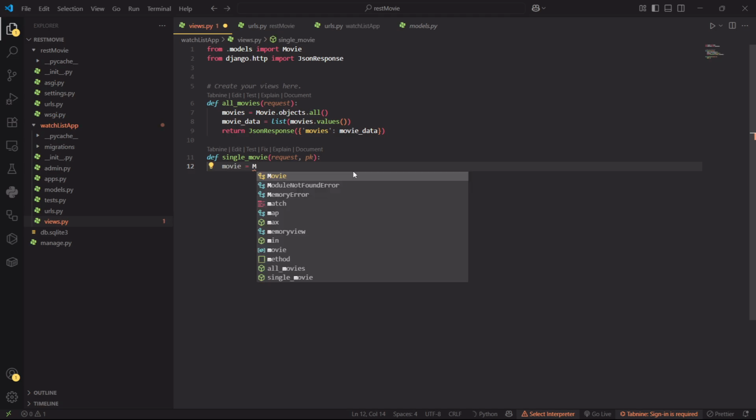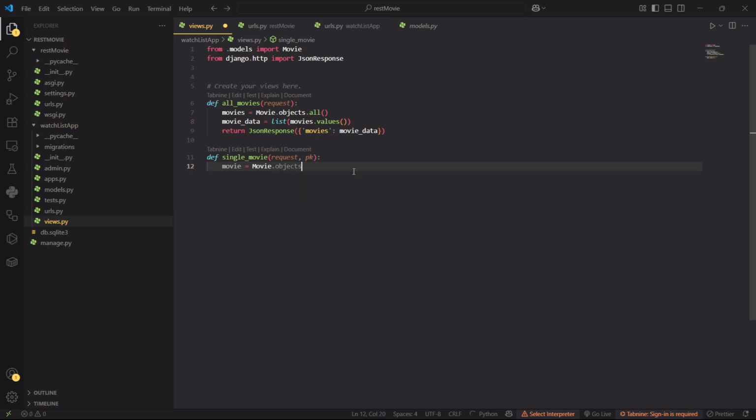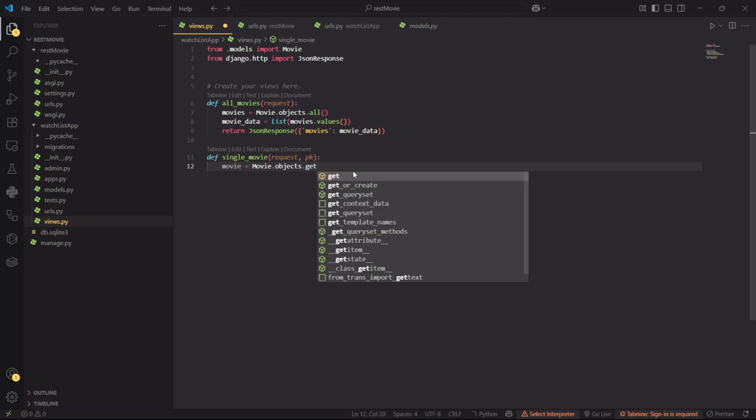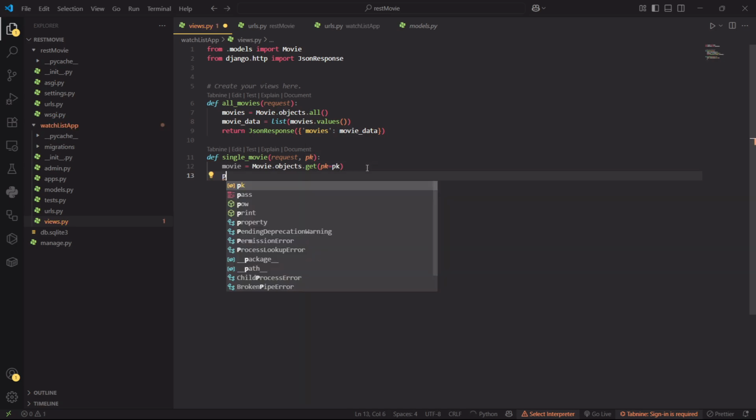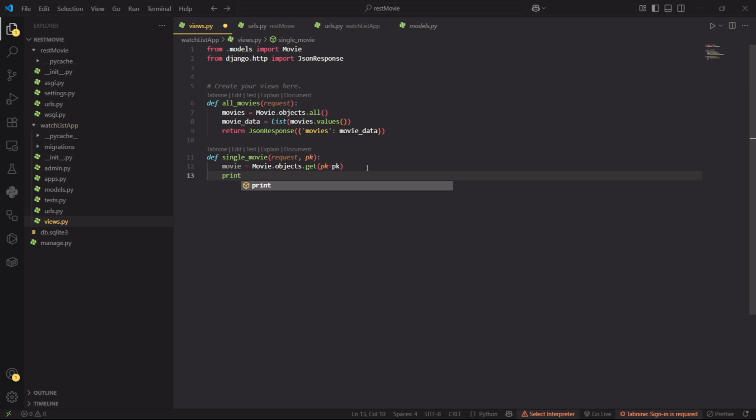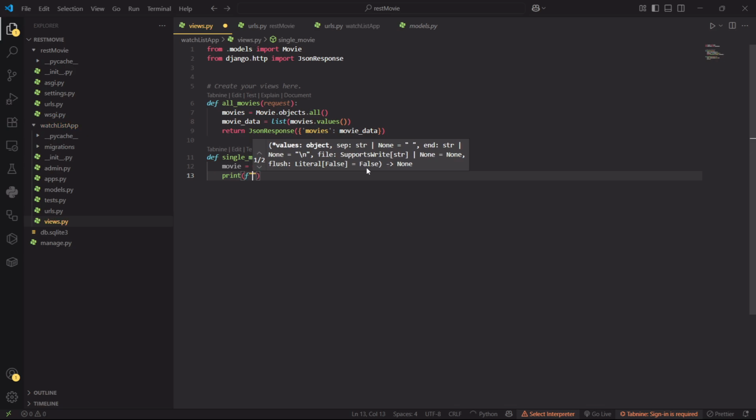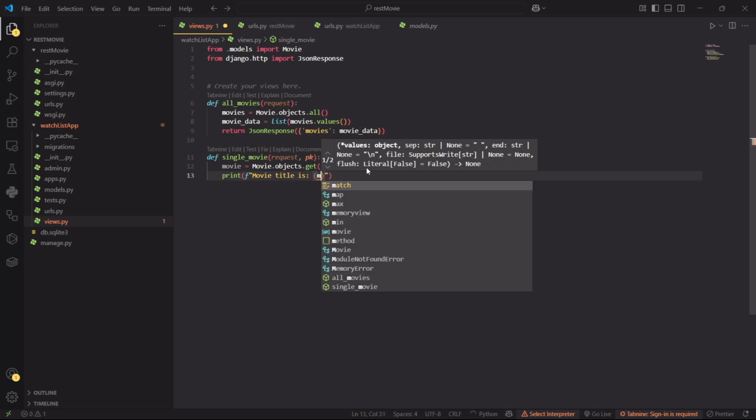We will use something like Movie.objects.get, and then the filter parameter like pk equals pk, and this primary key gets the value from here. Okay, and now we will print the value of movie title. So we can write it as movie title is movie.title.